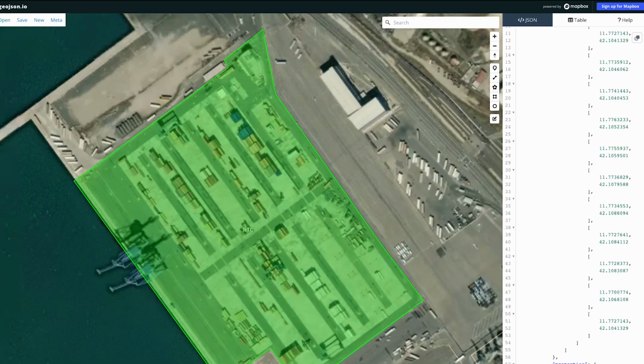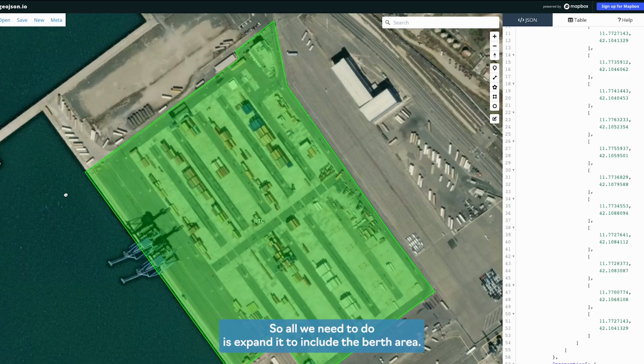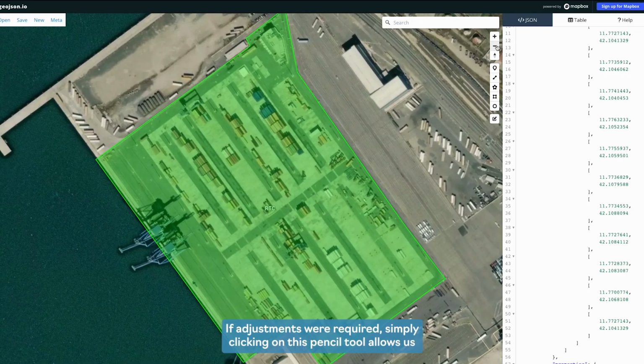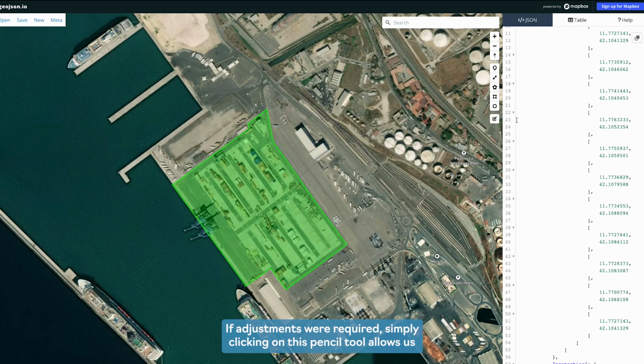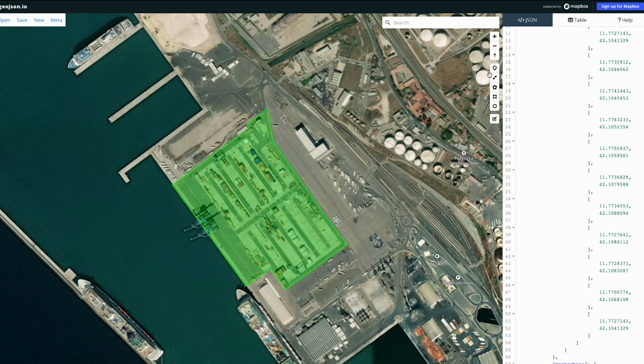It's a match. This is a high-quality geofence that has been made available from a public source, so all we need to do is expand it to include the berth area. If adjustments were required, simply clicking on this pencil tool allows us to click any of the points on the geofence to make adjustments as needed. We won't need to in this case, but we will need to include the additional berth.